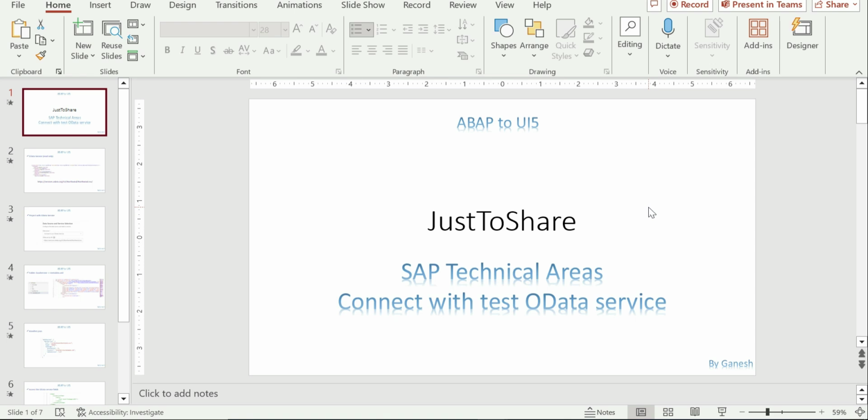We are able to do a little better with OData servers if you're not able to find any systems to be connected in your BAS account or you are not getting any metadata document. So until then you can use these test OData servers for your learning purpose. Okay, let's get into the slides.